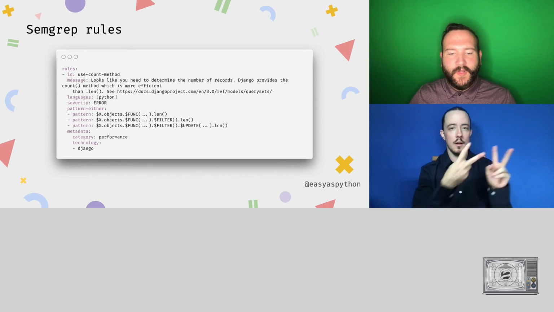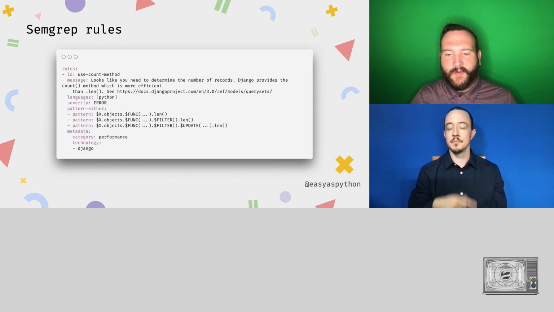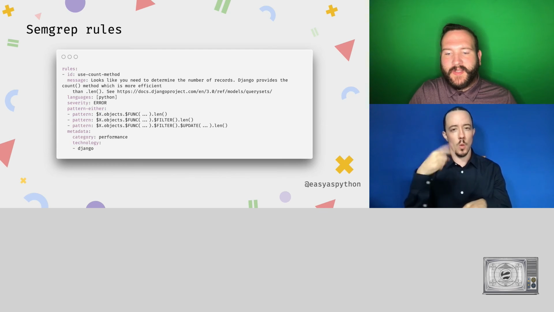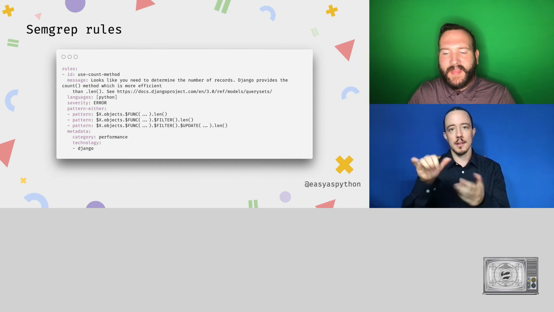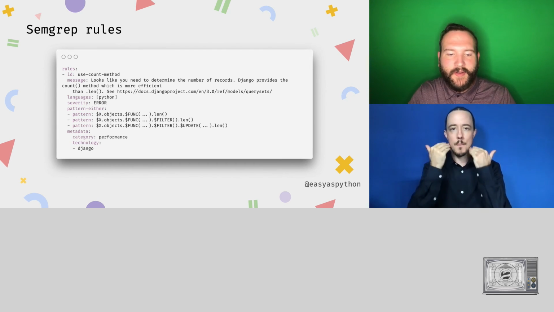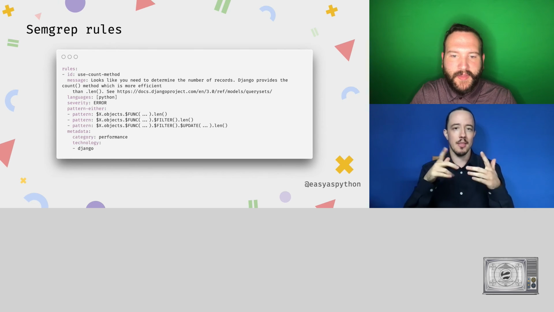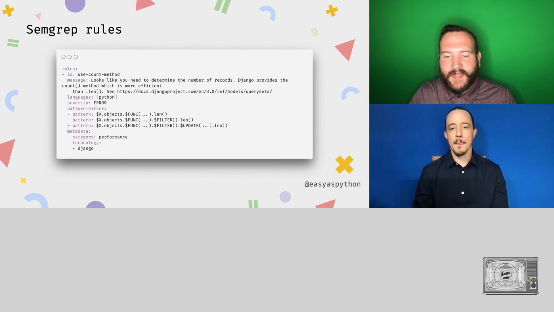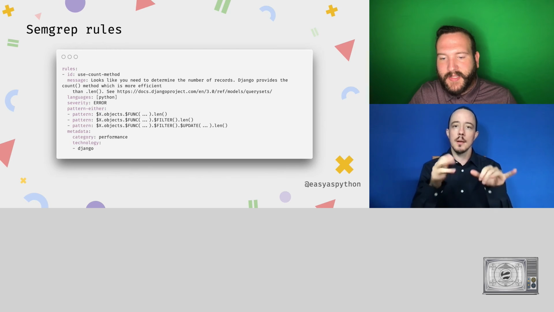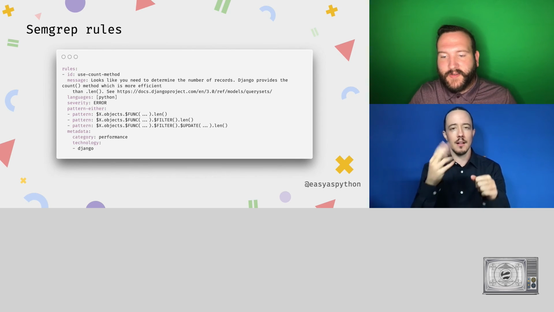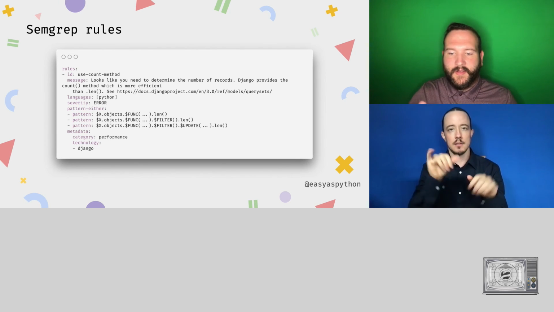Here's another example rule I pulled from the community rule set for Django. This rule ensures that if you're only using the record count of a query, that you leave that job to the database to avoid unnecessary memory usage and computation at the Python layer. You can see that it also makes use of this pattern either construct with a list of patterns, which allows you to search for any of those patterns as a match.